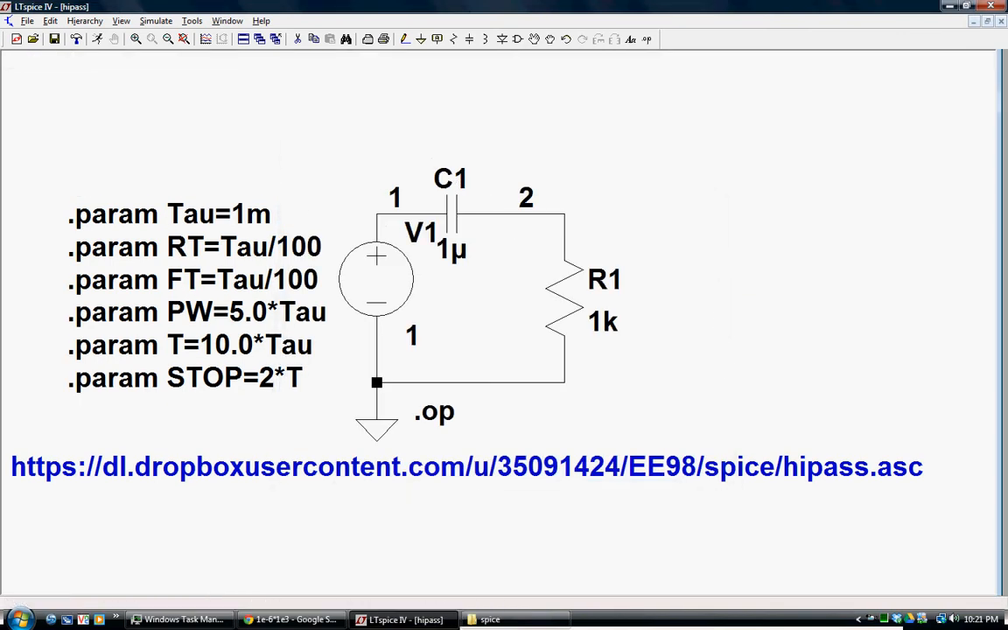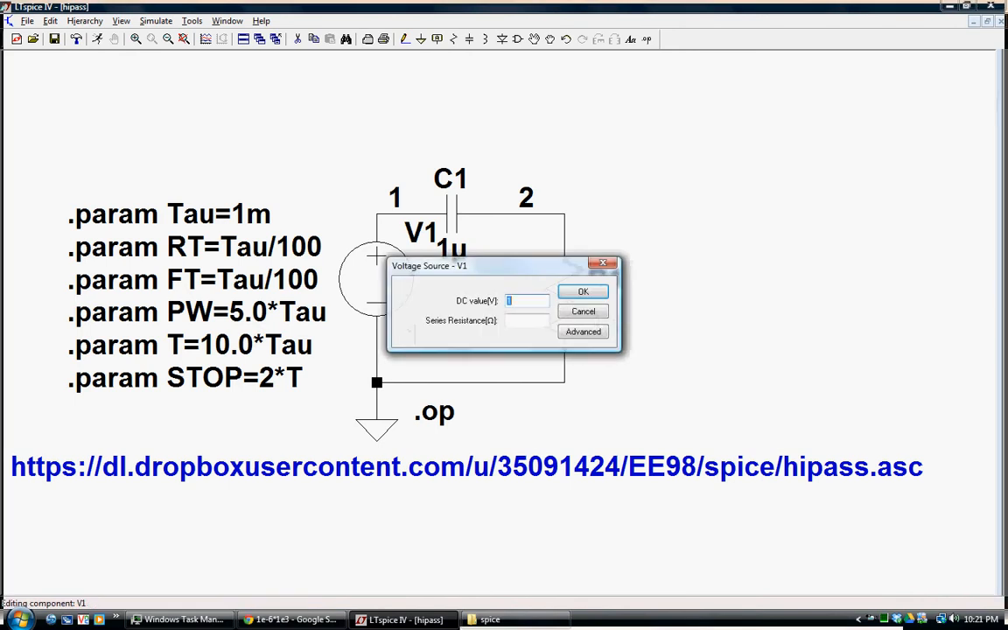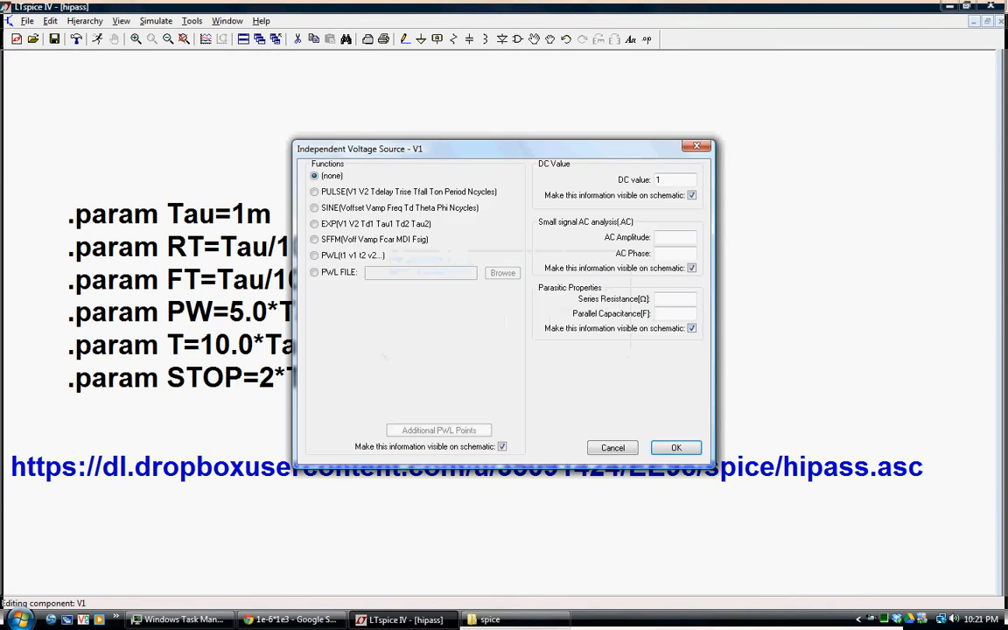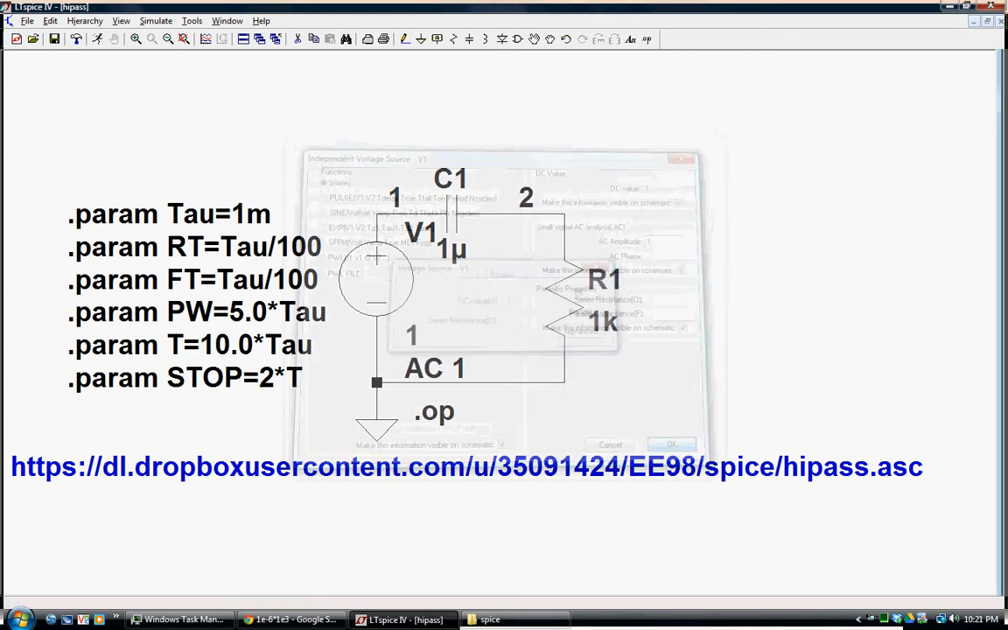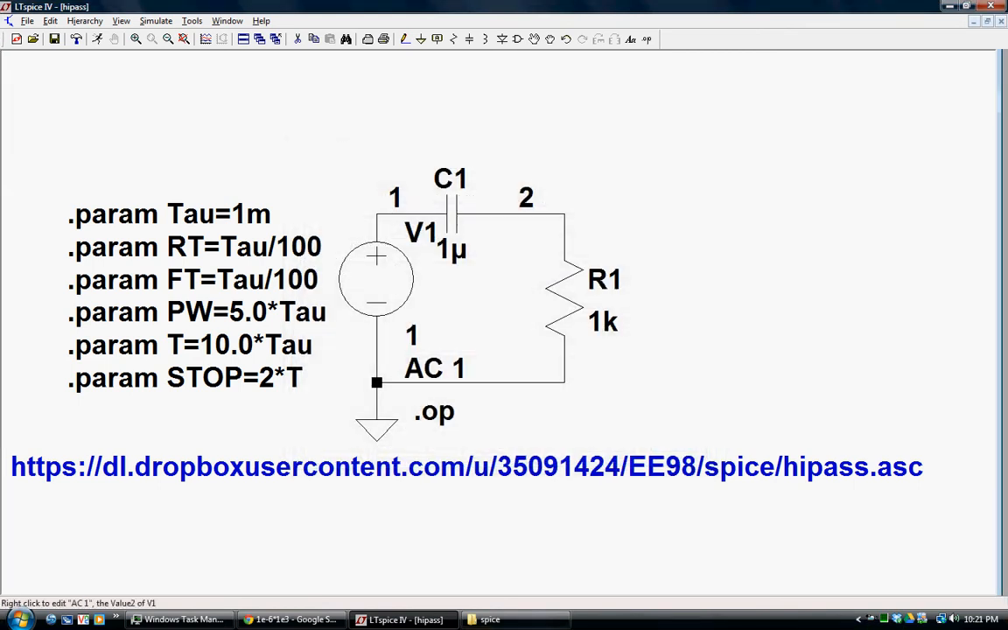Now let's simulate the filter response AC. So we will right click on the voltage source and go to advanced, and we will enter in an AC amplitude of 1 volt. And now it says AC1. That's how we can tell.